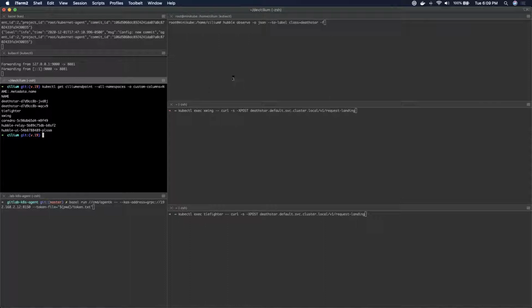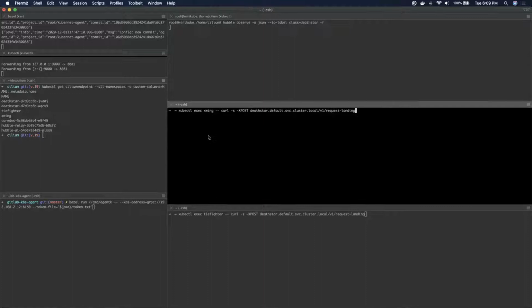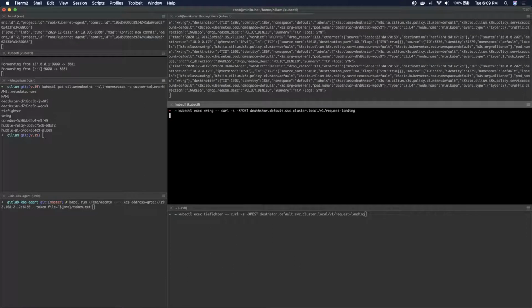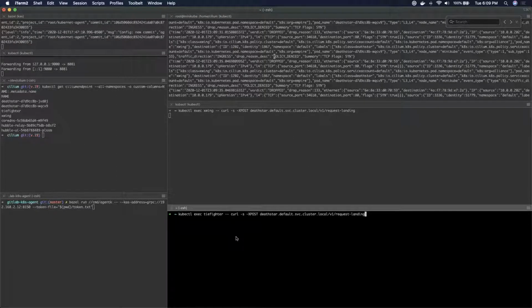And if I just run Hubble, it's the one that centralizes all the log information among all the nodes based on Cilium. If I go with X-Wing, we are going to have a policy denied because there is a policy that doesn't allow X-Wing to go to Death Star. If I highlight policy here, you're going to see a drop reason that mentions policy denied. But if I go with the TIE Fighters, it's allowed to go to Death Star.